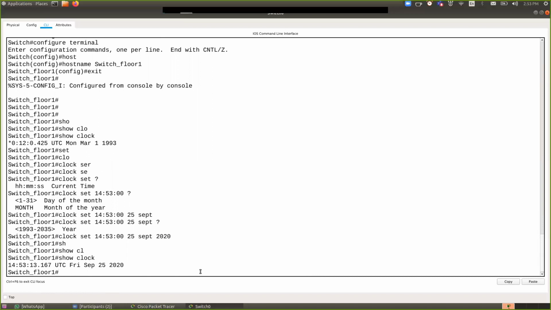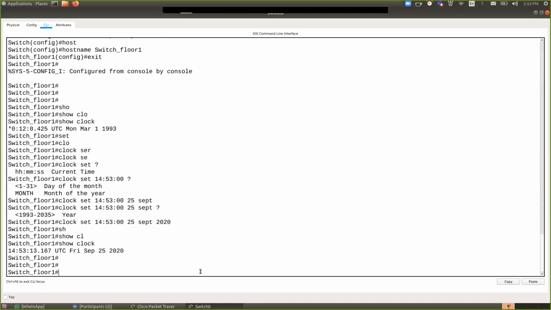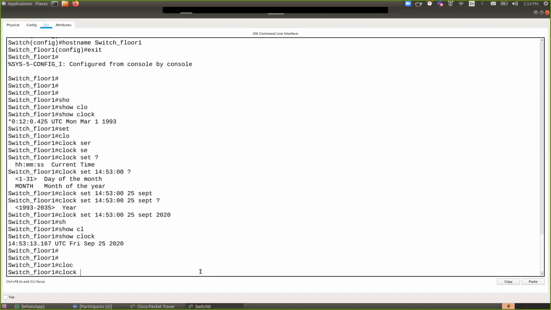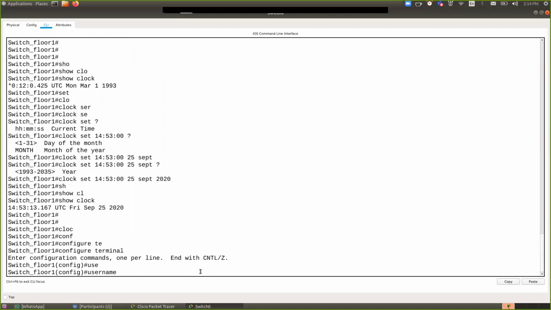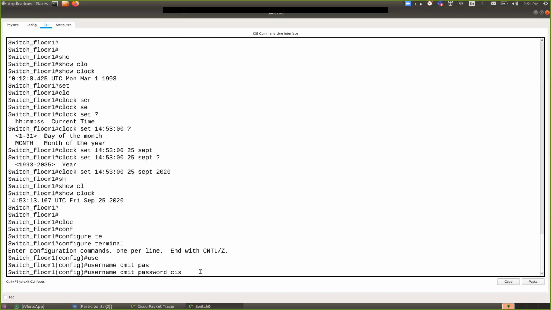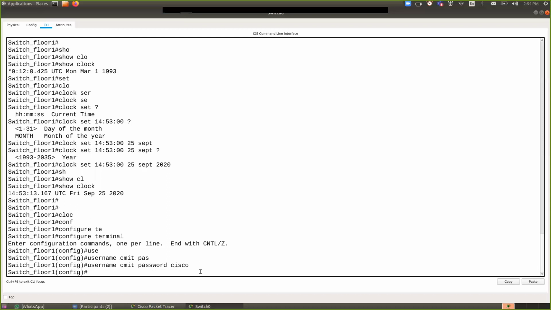Good. So about the remote management, for you to be able to remotely manage your device, you can either use Telnet or SSH, okay? But before we configure Telnet or SSH, configure terminal, sorry. We have to configure the username of the switch. Let's say username is CMIT, and our password is Cisco. So we have to give a username and password to the switch.